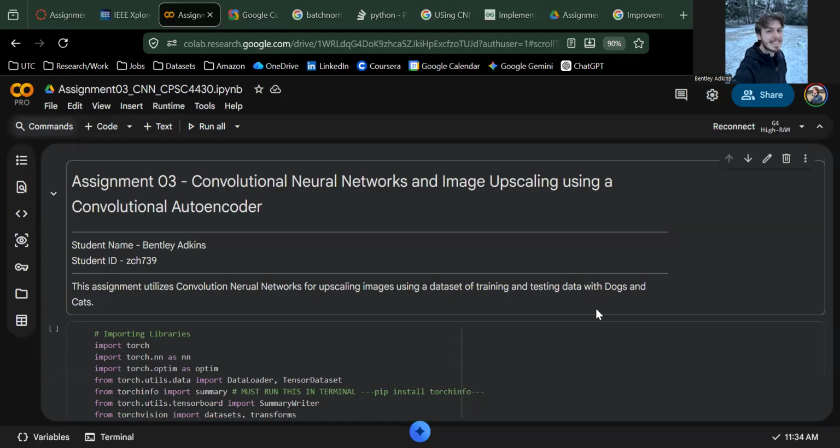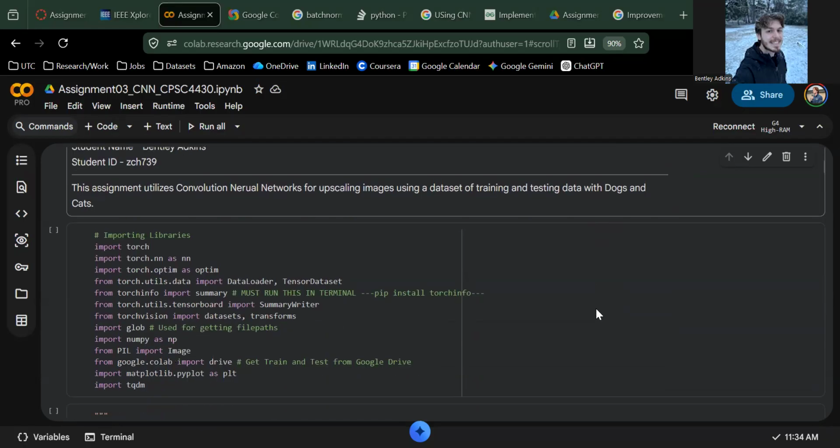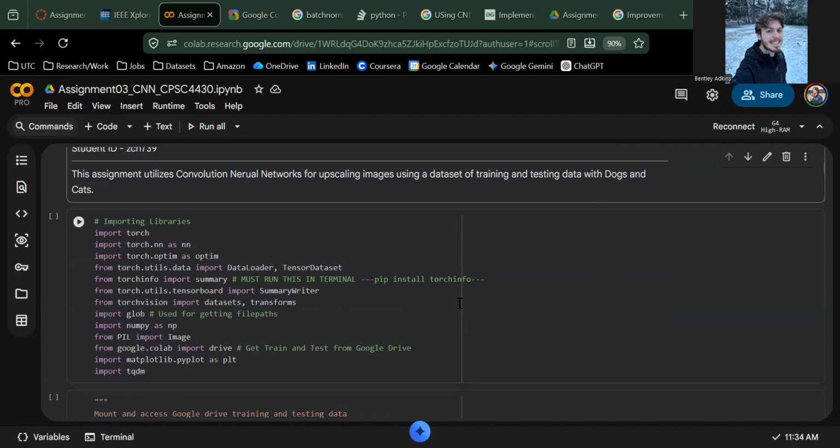I'm going to really quickly run through my assignment three, using convolutional neural networks for image upscaling of a 28 by 28 image to a 56 by 56 using an autoencoder. So the first step I did was I imported a bunch of libraries.